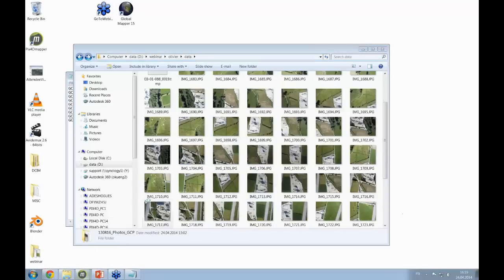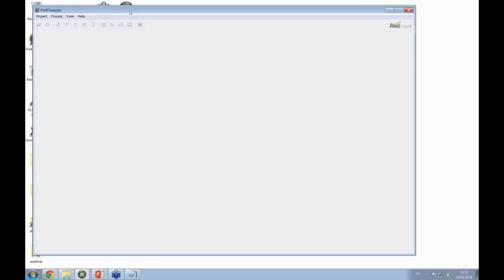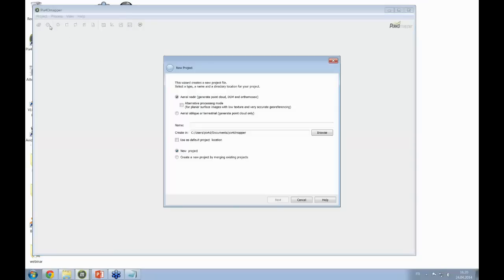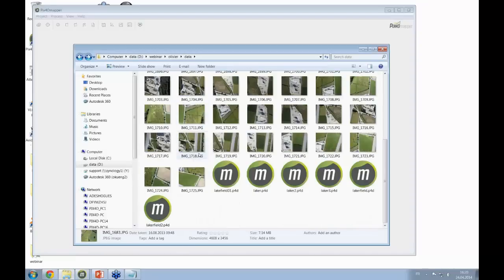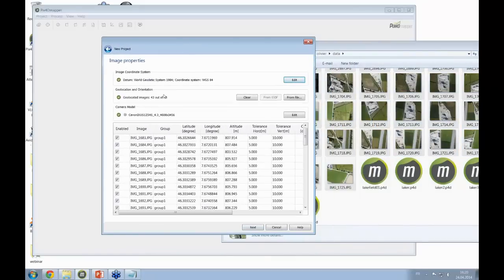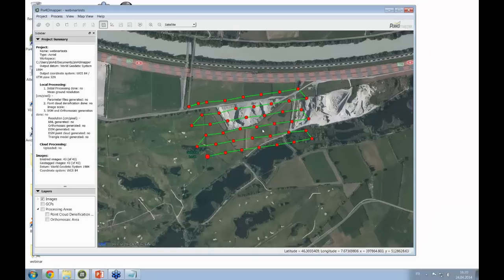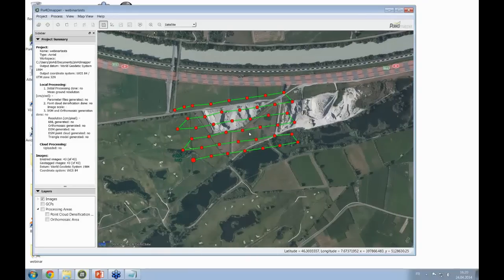So let's create a project. I'm going to quickly create a new project. I'm going to call it webinar test. I'm going to include my 43 images. Next. The geotags are already inside of the images, so I don't have to do anything special. Next. Finish. And now I'm able to see the geotags on the satellite maps, and this project is ready to get processed.